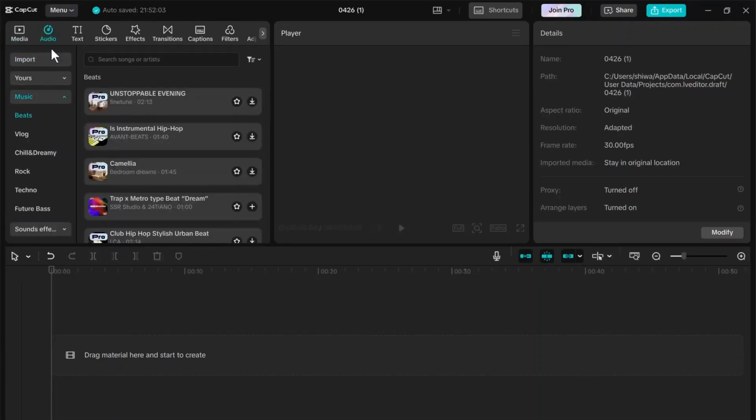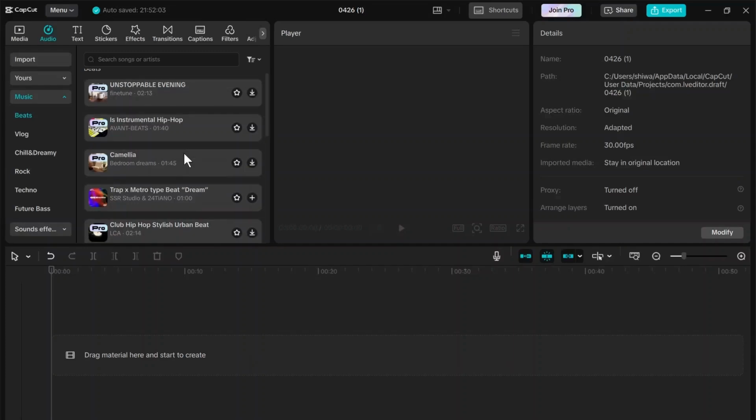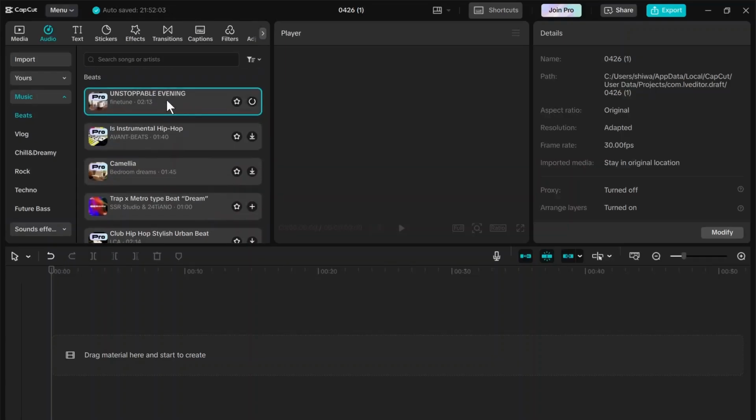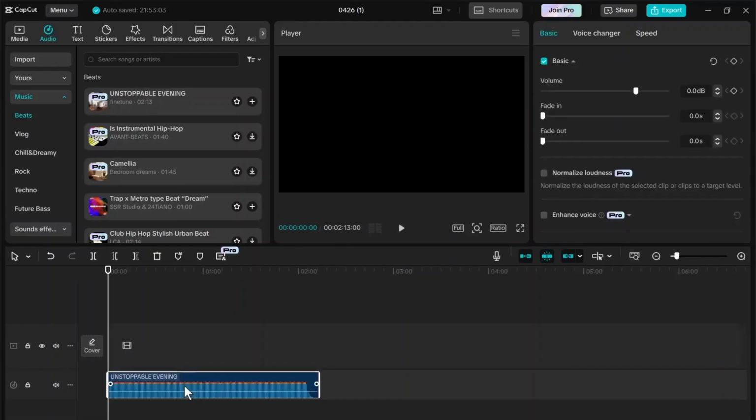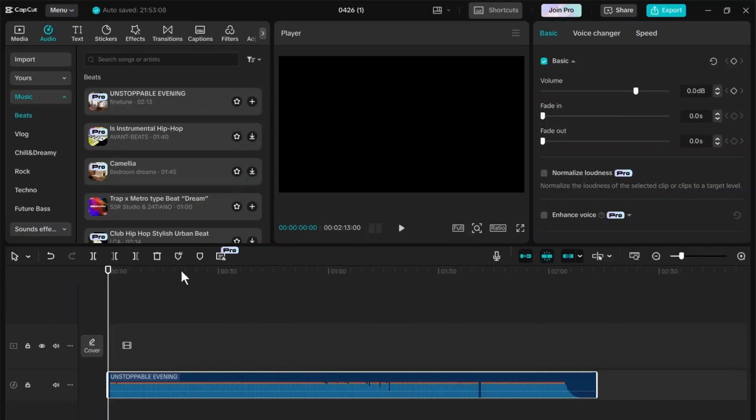So head over to audio section here, and then you can import an audio from yourself, or you can use whichever is available here. So I'll just use whatever is available right here. So simply download one, and after you download one, you can actually just drag it and drop it right here. So after it downloads, what you can then do is you can simply just head over to this option that says add marker with AI or flag.